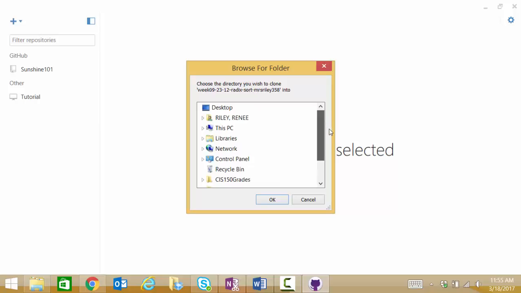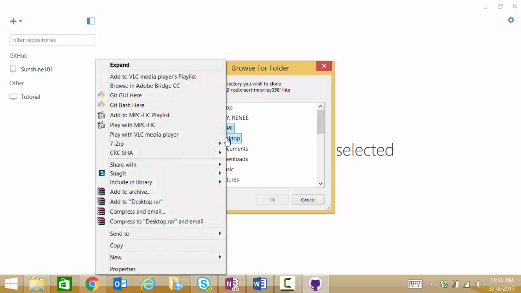Now I'd like to create a new folder. Notice I have lots of them, but I want to create a new one for this, so I'm going to right click on my desktop, maybe. Oh, it's not going to let me. Come on, you silly thing. So let's see what I've got down here. I'll go into my desktop here. There we go. And I want to create a new folder.